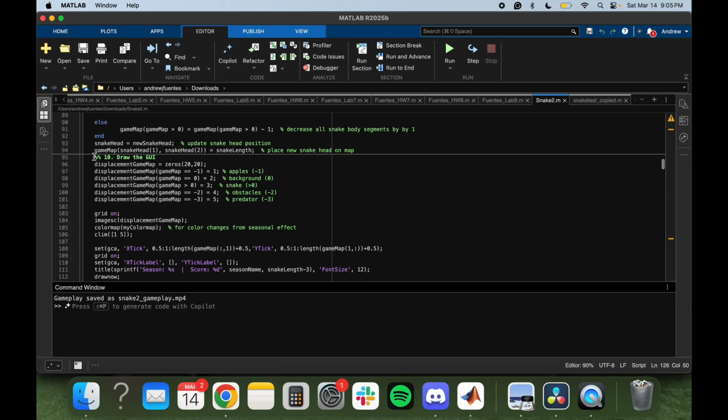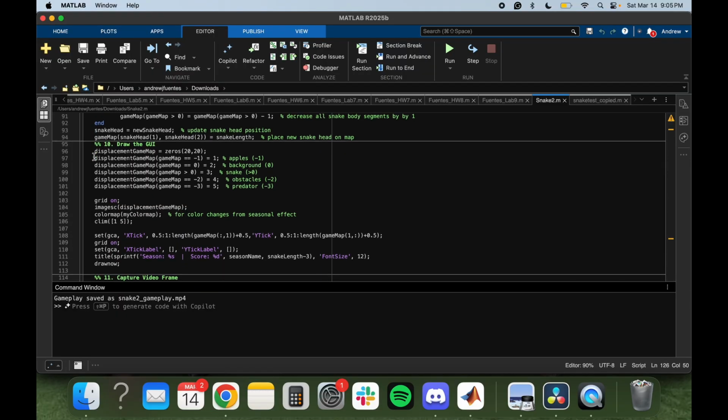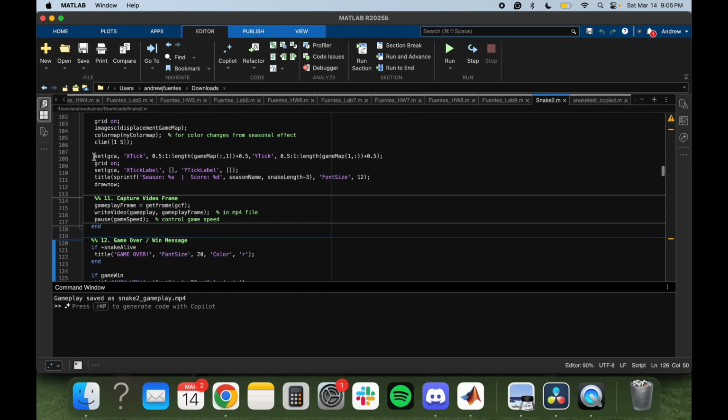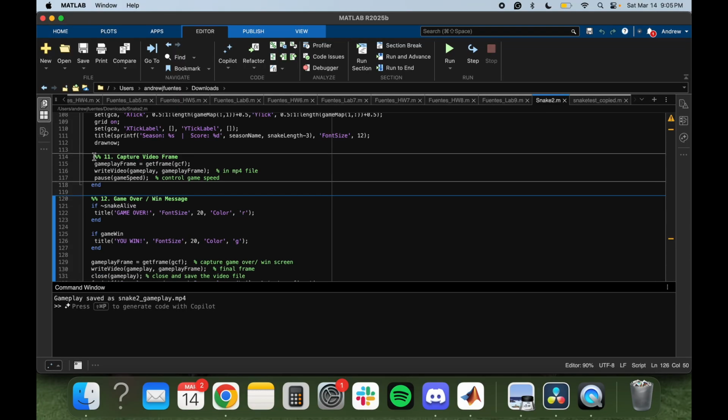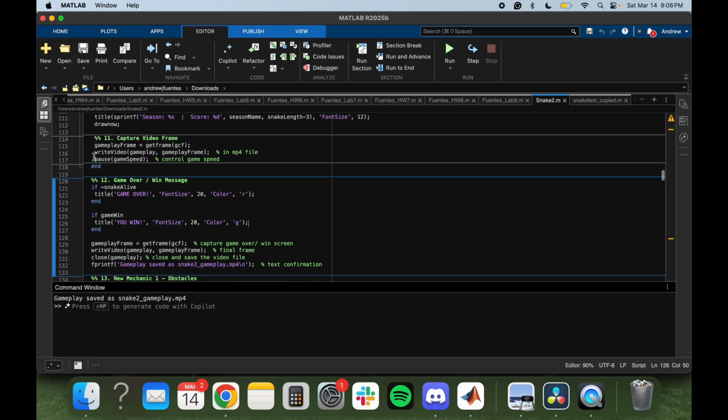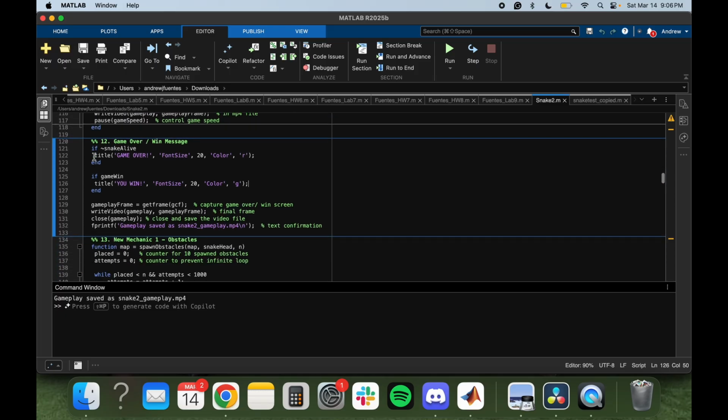Here's updating the GUI, so adding in all of our mechanics for the user to see. Here's our video frame, so just make sure that the gameplay is being properly exported to an MP4 file. And here is our end screen for step 12. So theoretically, you can win.